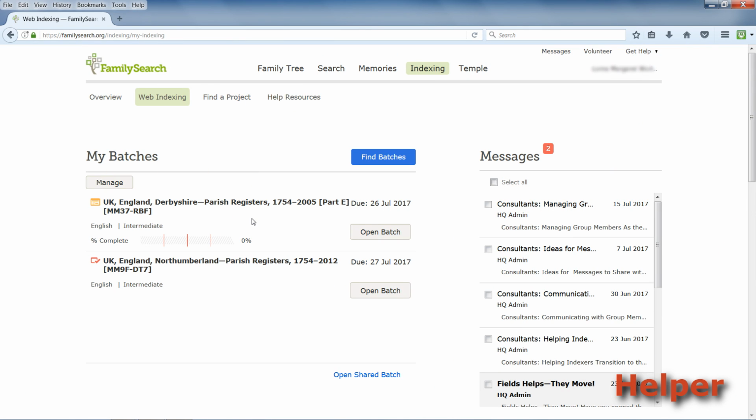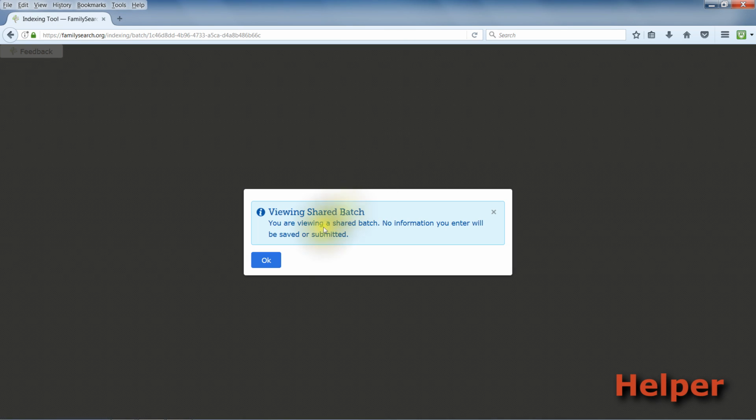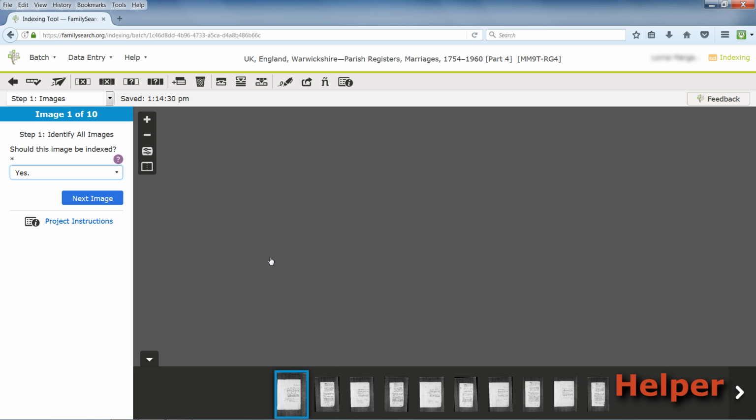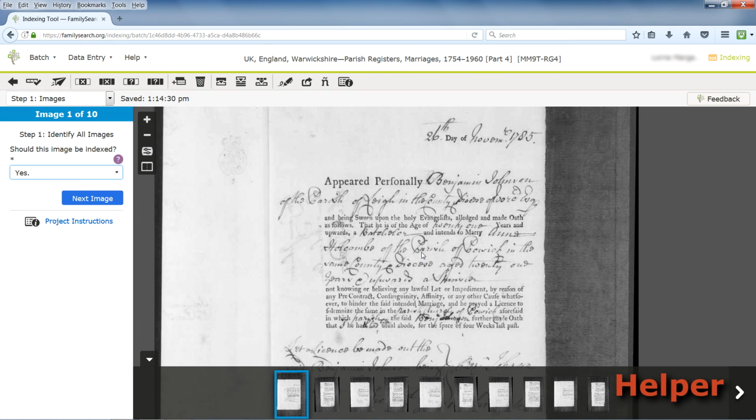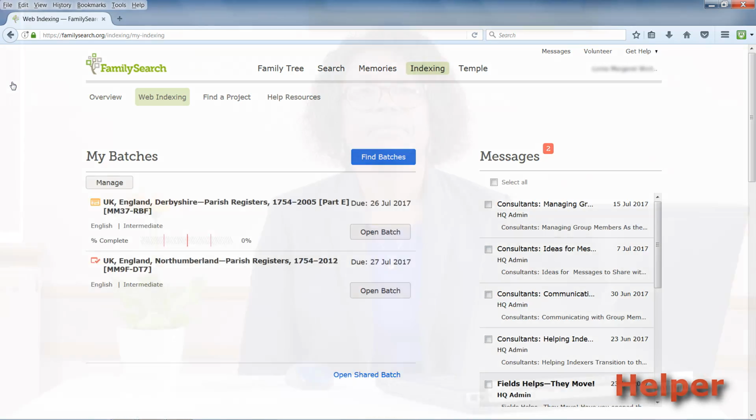If at your web indexing homepage, click the Open Shared Batch link. Paste or type in the code and click Open. When complete, you can return to your homepage using the back arrow on the toolbar.